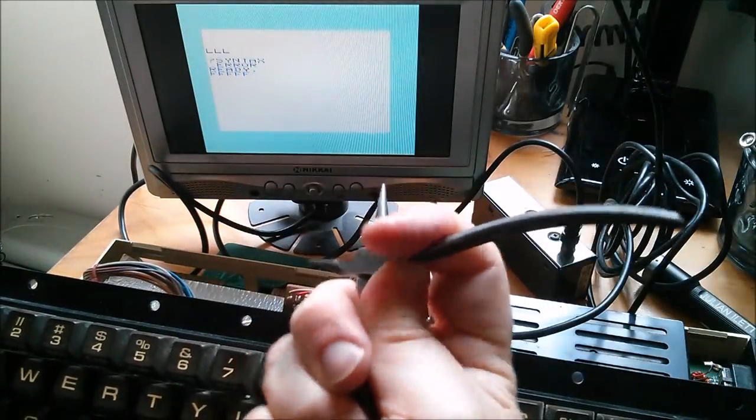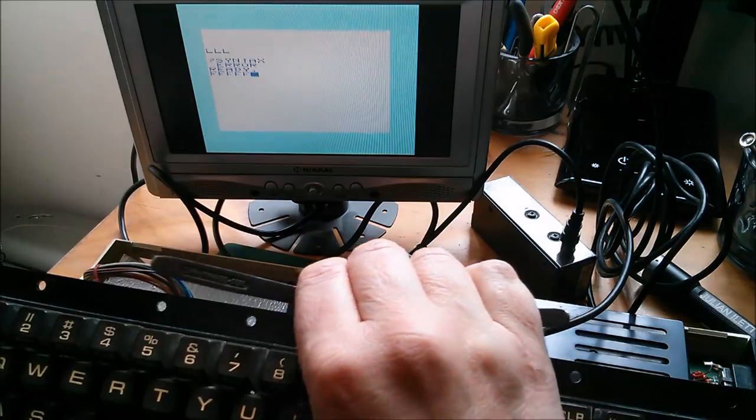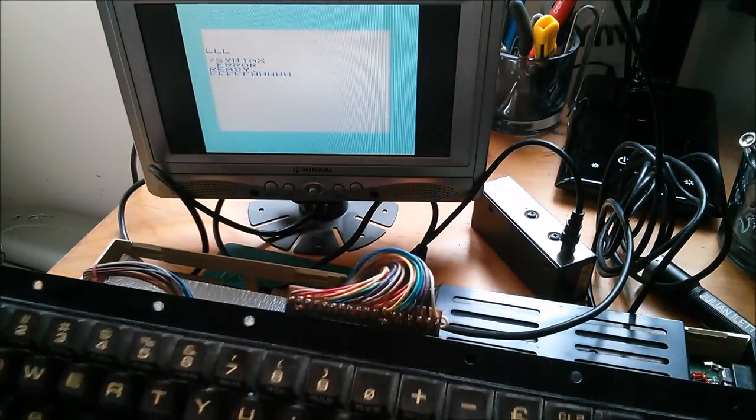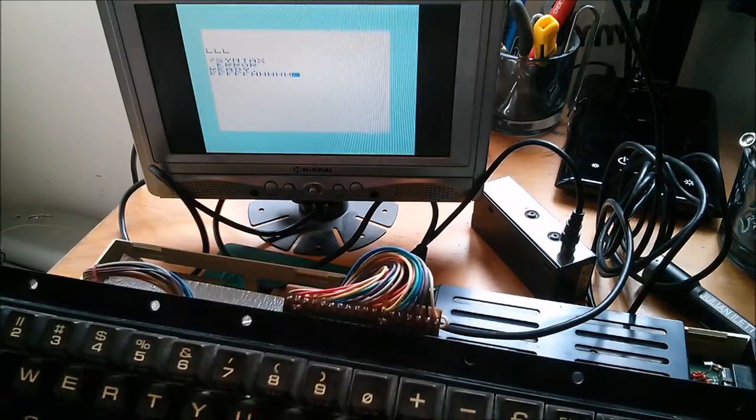Let me just try resizing this so I have a different span. That one and that one. Yeah, and that's giving me H. Let's try the H key. And nothing coming up on the display.